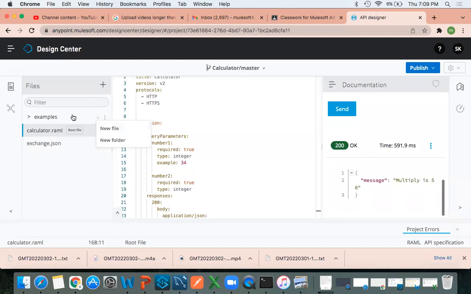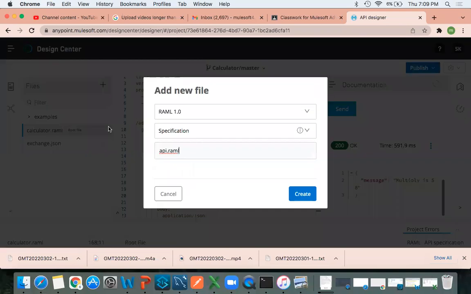So here also, depending upon our requirement, we can create a folder. Okay, so now I created a folder, right? Example. So inside that, I'm going to create a file. So the moment I click on this file, can you see RAML version 1.2 specification? See, file extension is api.raml. Okay, here we are not going to write a RAML, we are going to write a JSON.